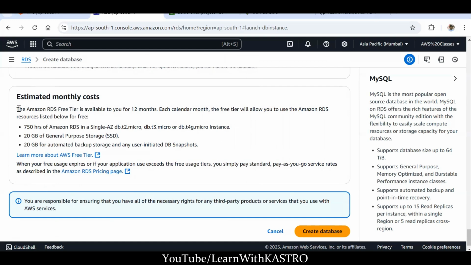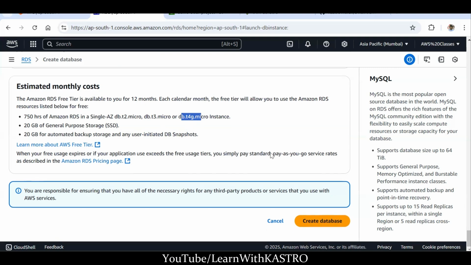Okay, you can see that the Amazon RDS free tier is available to you for 12 months. 12 months you can use it. Okay, so these are the instance types. Which instance type have we selected? db.t4g.micro. That's the instance type that we have selected. With this, we are ready to create the database. So click on create database.